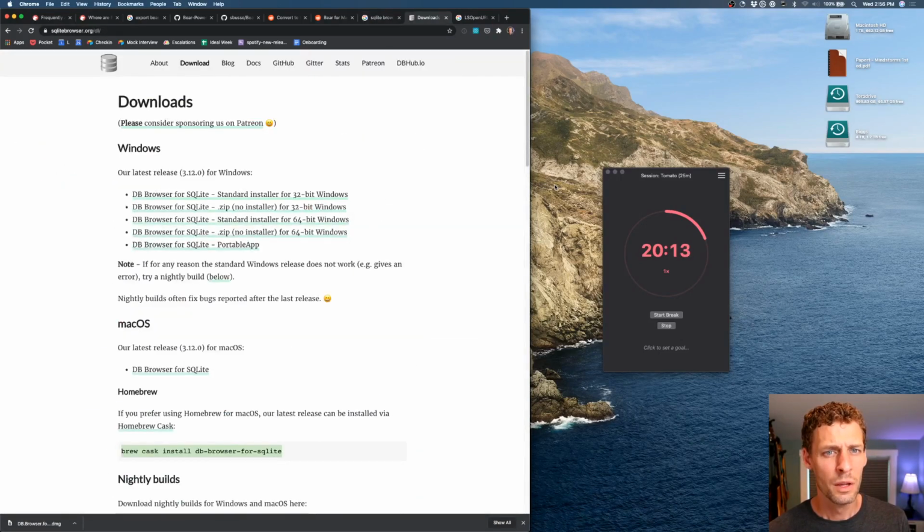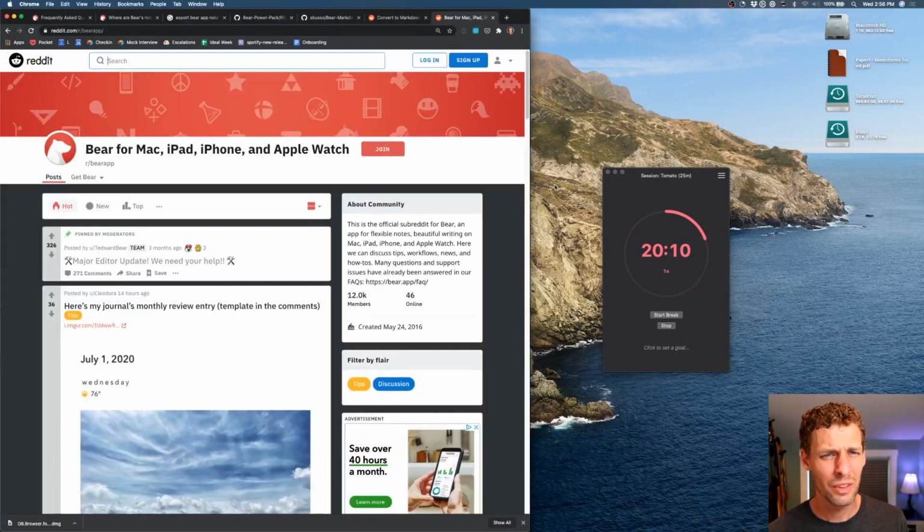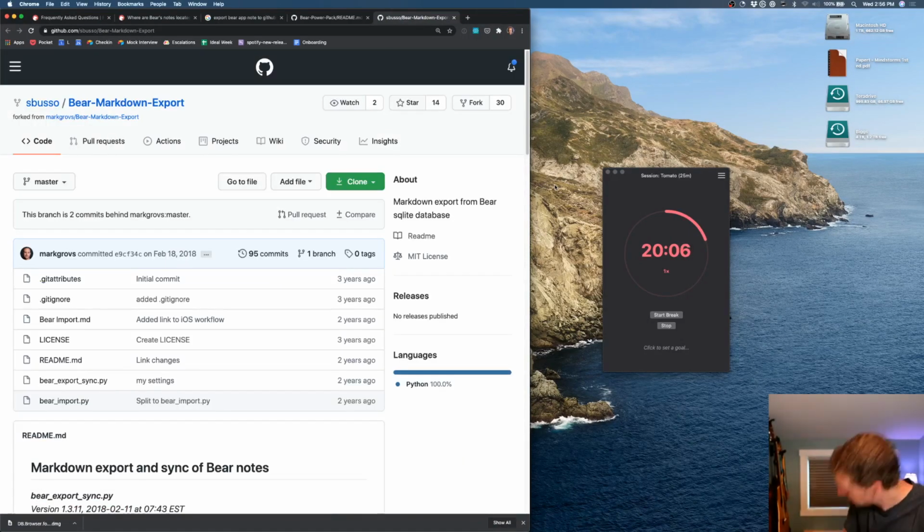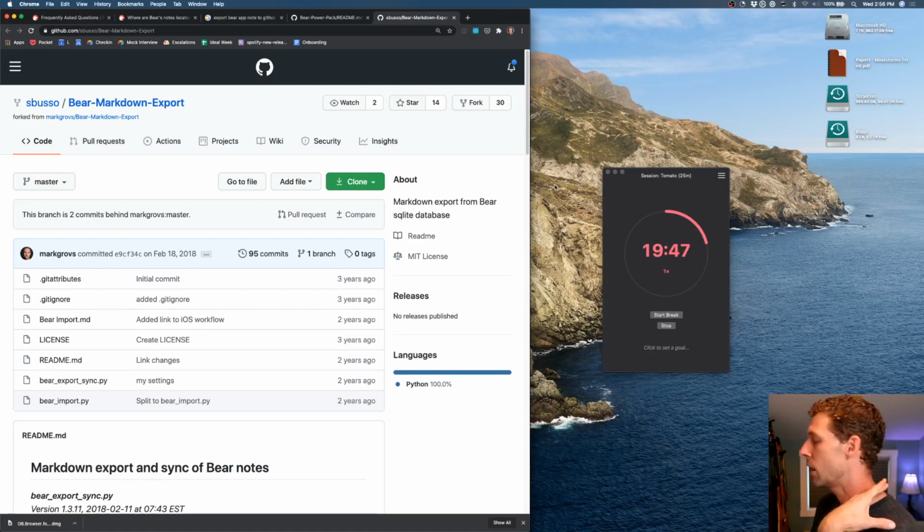So if we close this, close that. Okay, so now I think we have a pretty interesting possible solution, which is to take the SQLite database that contains all the bare notes, and then actually go through and extract the note content that we want, and then maybe use the GitHub API to create commits, to upload files, create commits, that kind of stuff.